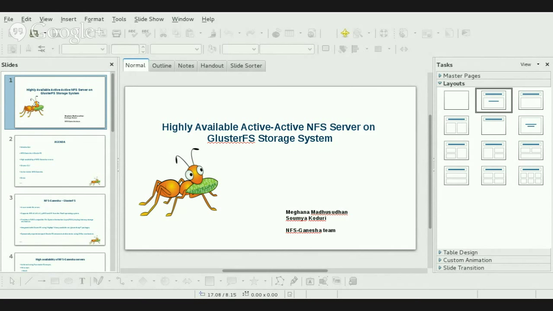It also unexports it when you do an off. Apart from this, the ganesha-ha.sh script, apart from teardown and setup, is also used to add node and delete node. So what does that mean?